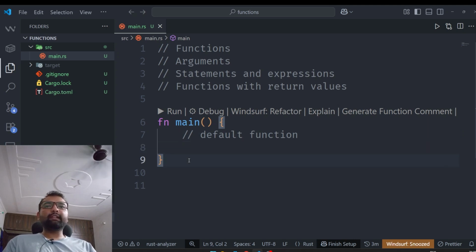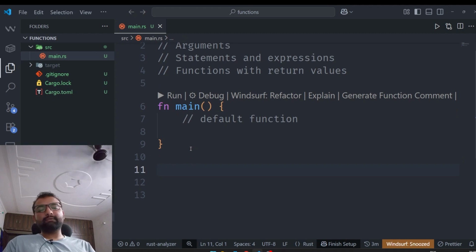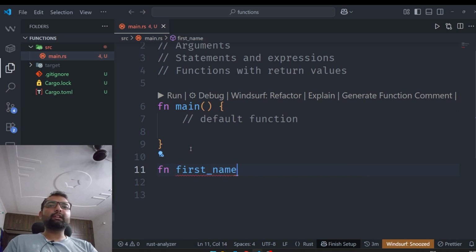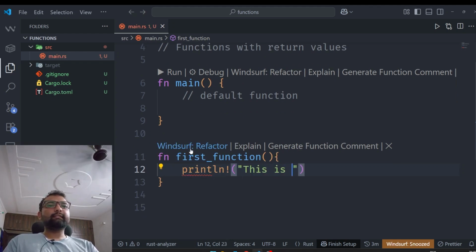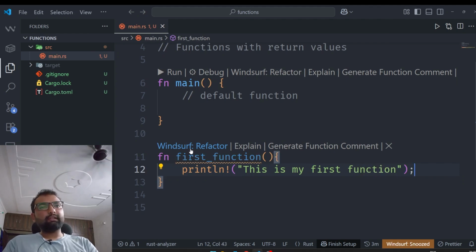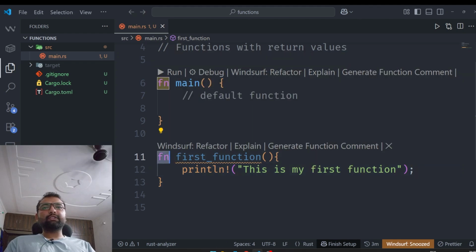So how do we create a function? We can use the same syntax. fn is the keyword that we use to create a function. Then we name the function. Let's say I have named a function first_function. Then we provide parentheses and then curly braces to define our code inside the function. Okay, this is my first function. As we can see, we have created a function with the keyword fn, the name is first_function, and we are printing this inside it.